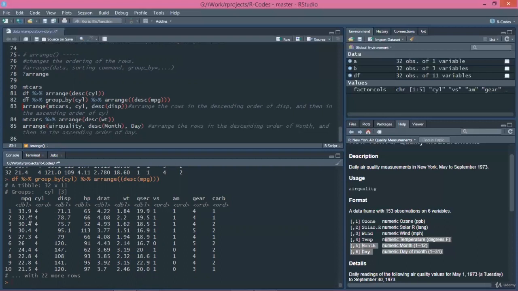So you see what happened is the largest value of MPG was 33.9 and groups have been made. So first all the rows will include the number 4 in the cylinder. Then there will be 6, and the greatest value of MPG will be there.